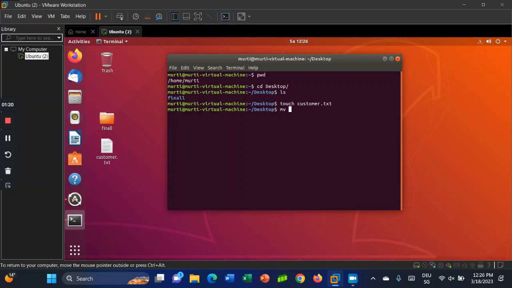mv, okay, and the name of the file, okay, and you should enter the new name, okay? For example, students.txt. Press enter. See, the name has been changed into students.txt.